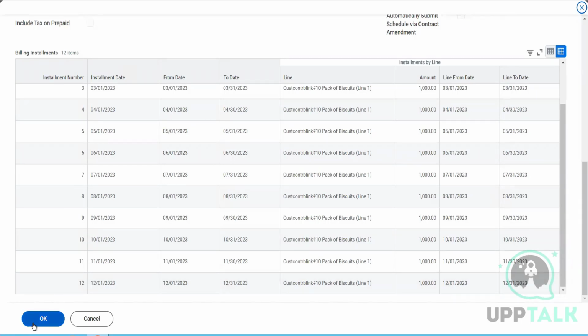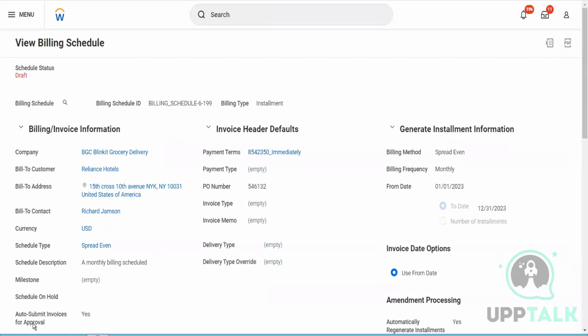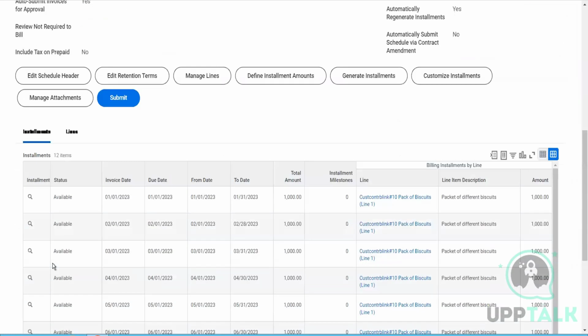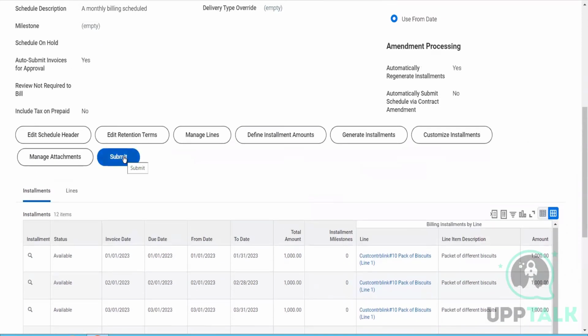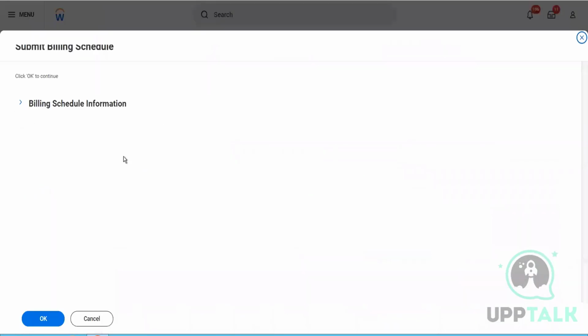Okay, great. Now I'll hit OK here. Now it will come back to this one and it will show the installment. Earlier it was not showing the installment. Now you can see the installments are here with the defined amount, total amount. Now we'll hit submit. What are we submitting? The billing schedule. Submit billing schedule.